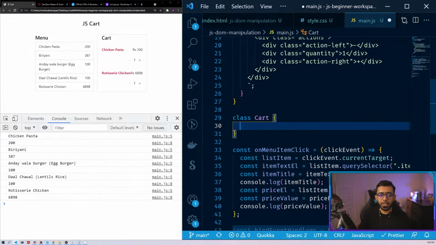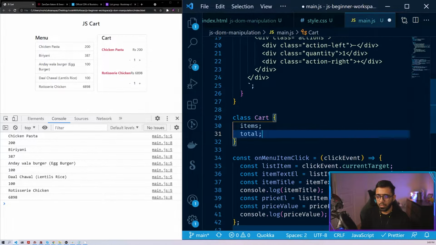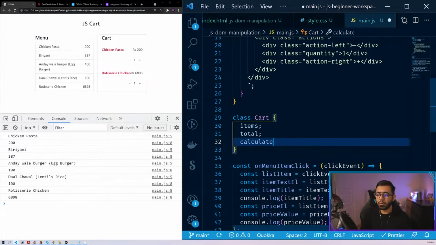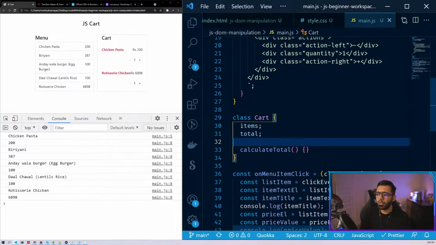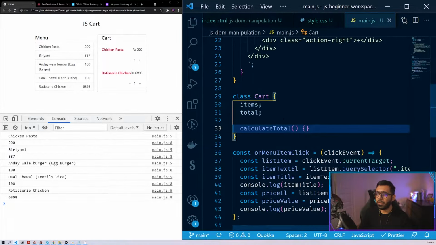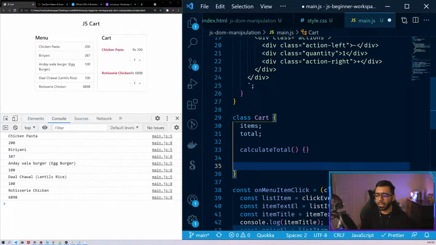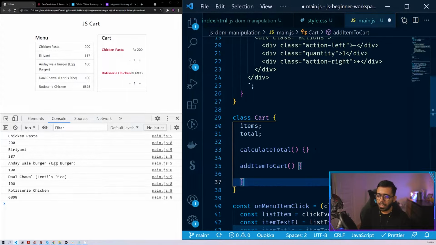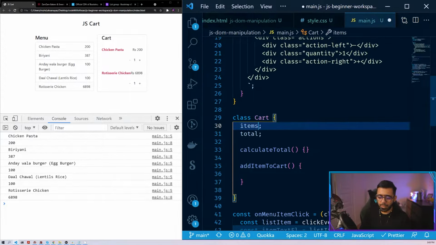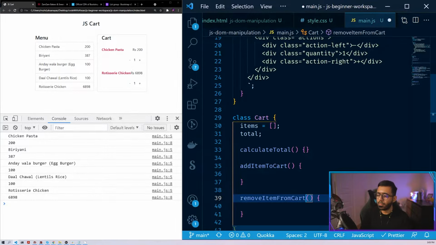Similarly, we could have something like a class for a cart itself. Now this cart can have multiple items, so there would be an array of items. Now we have this cart which could have items. This cart might have a total. This cart might have a function that calls calculate total. All right, and I think that's it. There could be another thing, we could have another function that calls add item to cart, and then we would have these items could be something like an empty array. Then we could have something like remove item from cart, exactly something like this.